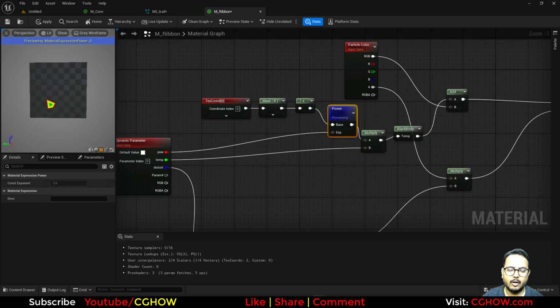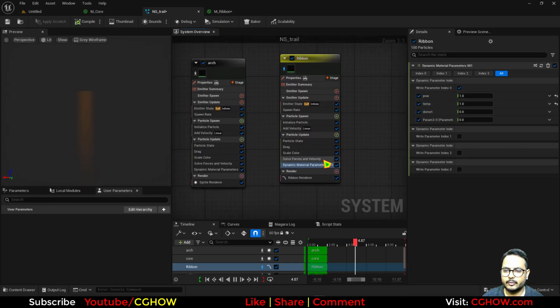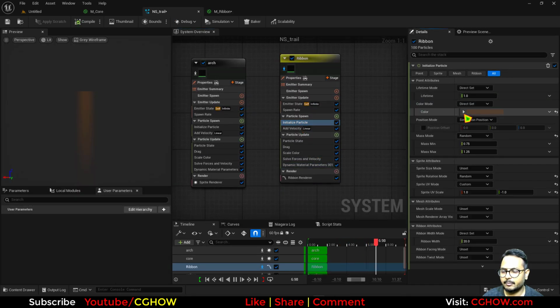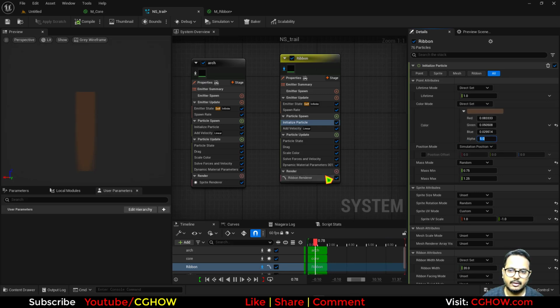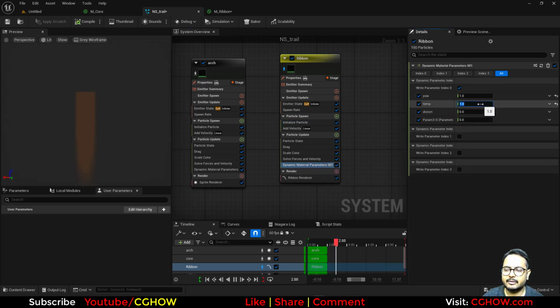This power is how much I want this gradient. Okay, so what I'll do first, let's increase the opacity actually. If I increase the temperature like 4000, it's hot. And then this power will control how much I want it. I don't want that much. Maybe this much is enough. And this much is enough.